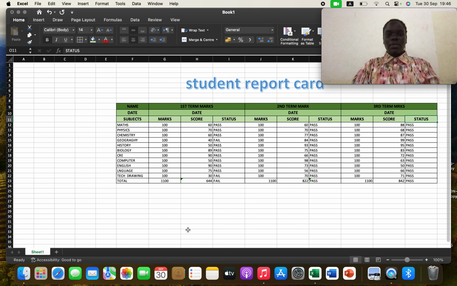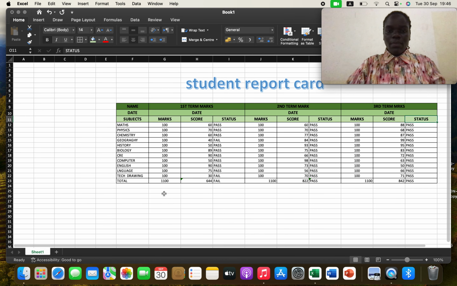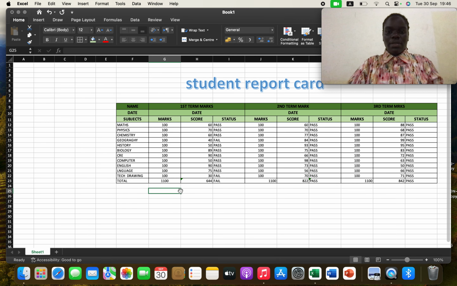So this is my report card. Now you know a report card is supposed to be endorsed, signed by either the class teacher, the aid teacher, then the guardian. So in each of these fields you will create a section where the class teacher, the aid teacher, and the guardian are going to sign. You can decide to choose down right here, let's say 3 columns like that up to here.